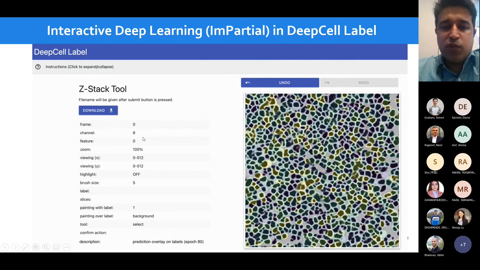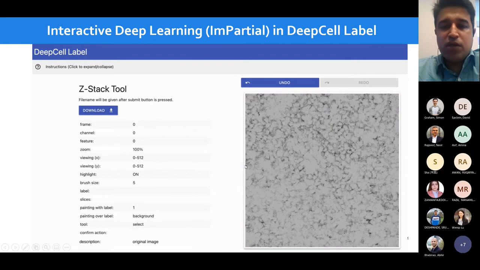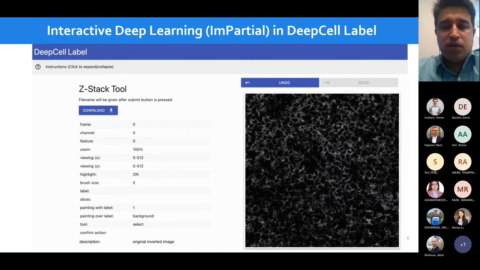So this is a work in progress. This is just an initial prototype we put together. It really just was for this presentation, but we are going to have a deeper integration with Deep Cell Label, ImageJ, QuPath, as well as Napari going forward.